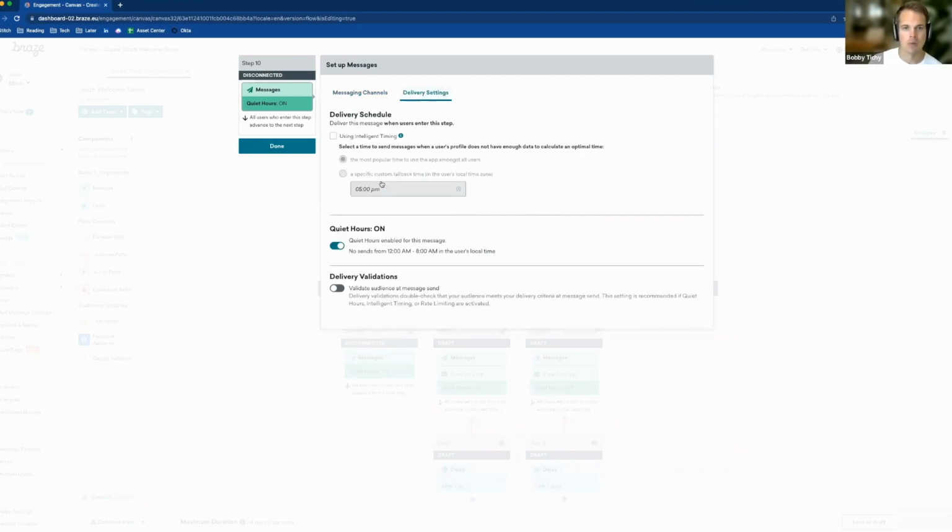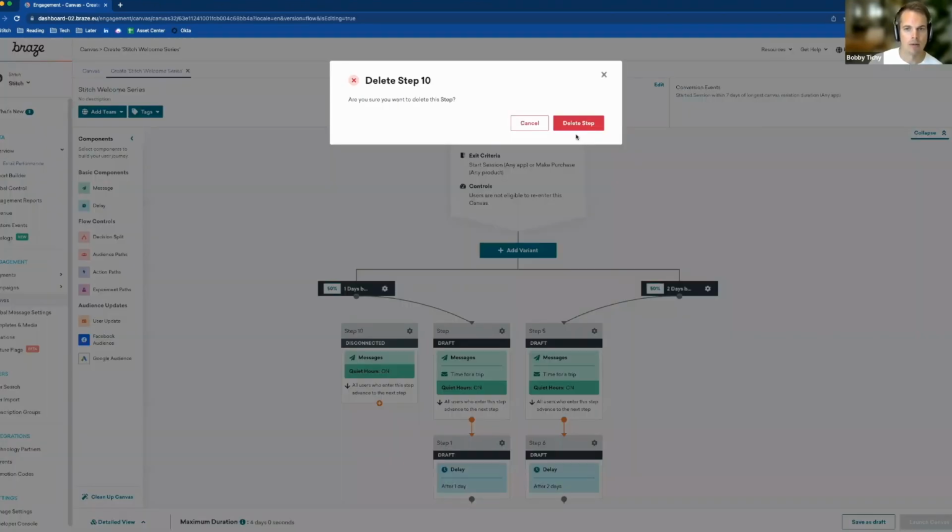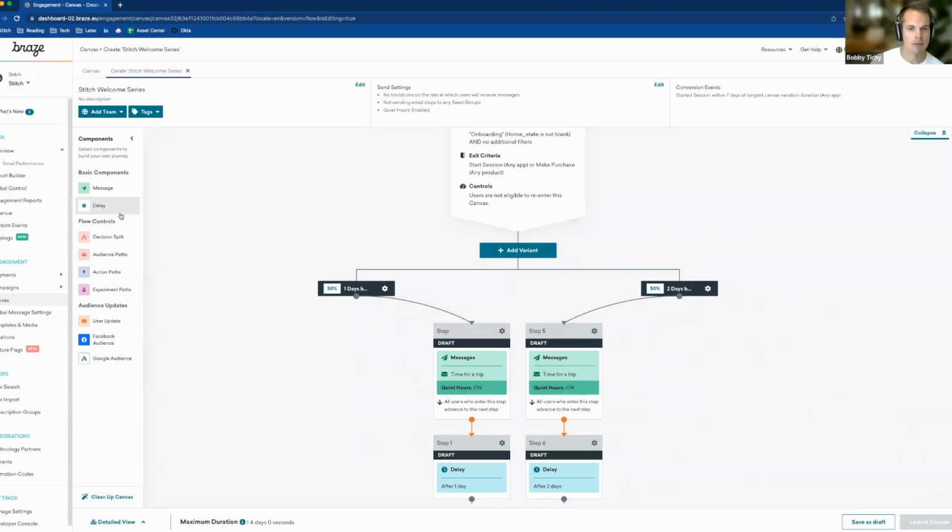The other piece around these delivery settings, we can use intelligent timing, which is the most popular time for the users amongst that app across all users, or we could do a specific fallback time as well. So we'll go ahead and delete that just to remove that step. The other steps here, we went through the delay, and this is again timing for when the next message or next activity should happen. Decision split, which allows us to take whether it's an action or a particular data value, like an attribute or an event, to put people down different paths. We can also put in audience paths based on predetermined audiences that we already built. Action paths based on specific actions people have taken on the mobile app or on the web or that are custom. Next are experiment paths, which is very much like A/B testing, but can be A/B/C/D/E, basically A/B/N testing based off of that.